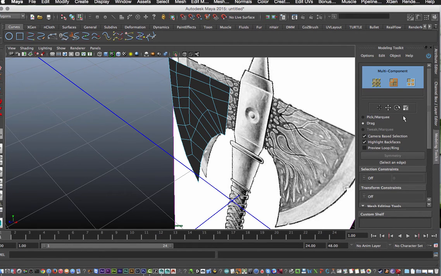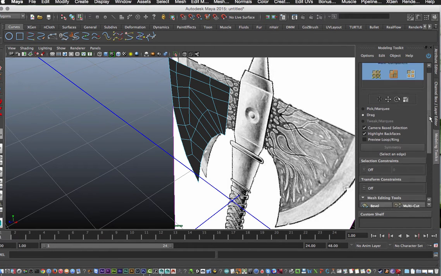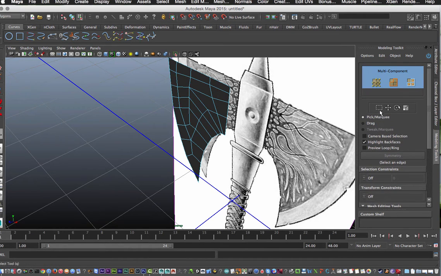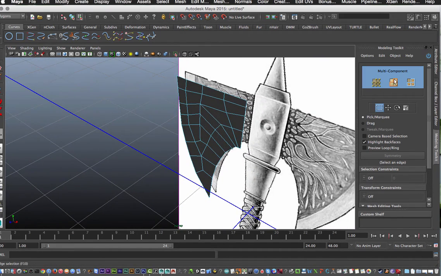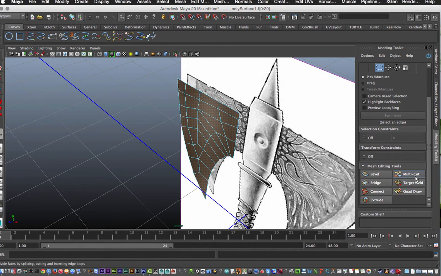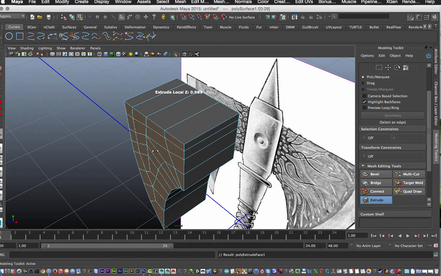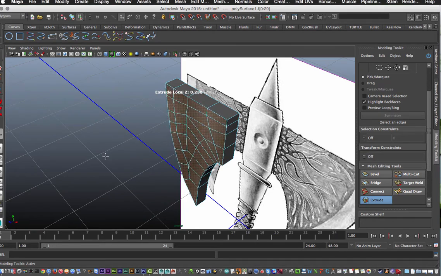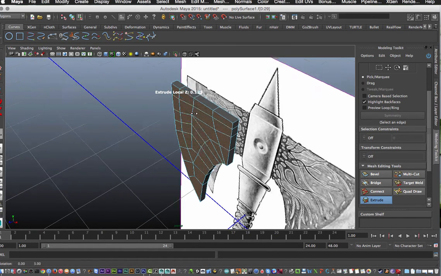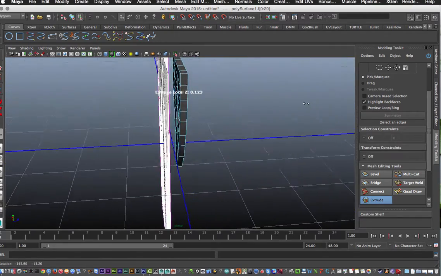Where's our marquee? Marquee select I want. Pick marquee, there we go. Pick marquee, that's better. I'll just go faces again, all of those. Now we'll use the extrude tool. Click extrude. Whoop, that's a long way, so I'm going to left mouse drag to bring it back. That's a bit better. So we've got some thickness there now.